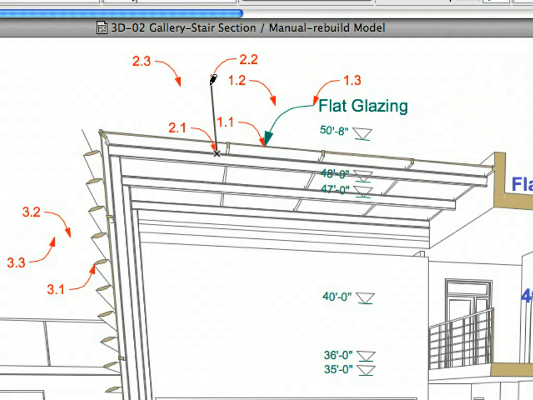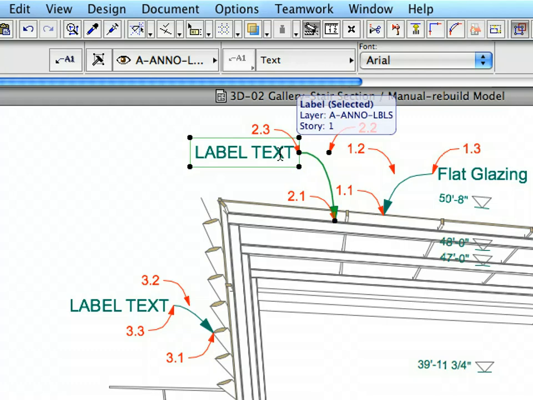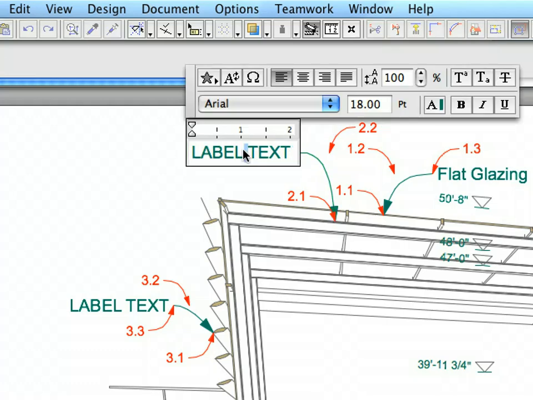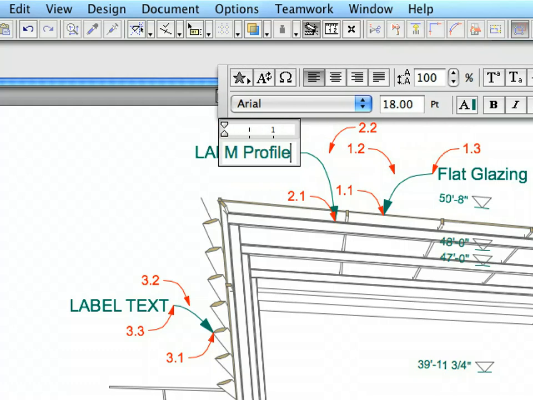Create four more labels by clicking three times each at label 2.1, 2.2, and 2.3, then labels 3.1, 3.2, and 3.3, and so on. Modify the label text of each label to reflect the 3D element they refer to. Enter the label text as presented in this video tutorial.